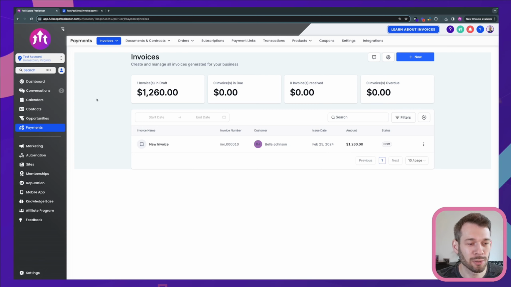You're just going to go to the payments area of your FullScope account, and the very first thing that pops up is in fact the invoicing feature. Here you can get an overview of all the invoices you've already created, as you can see which ones are in draft, which ones have been sent and are due, which invoices have been paid already, and of course, which invoices are overdue, so you can follow up with any customers who have some late payments.